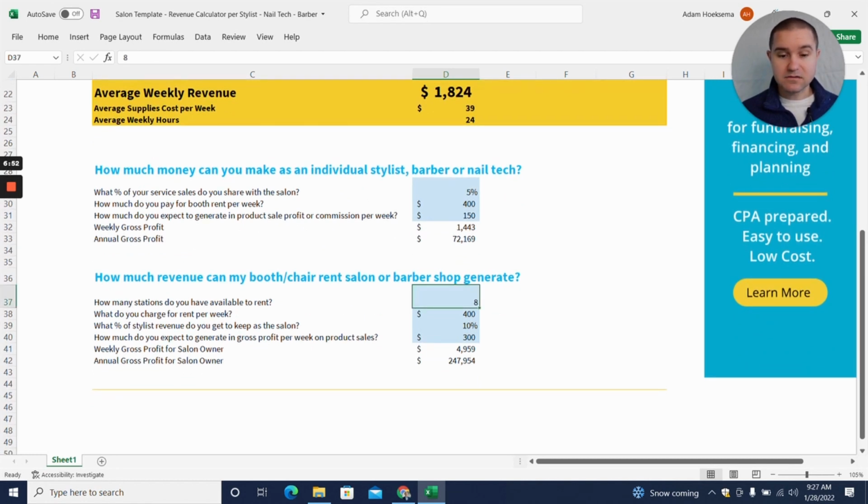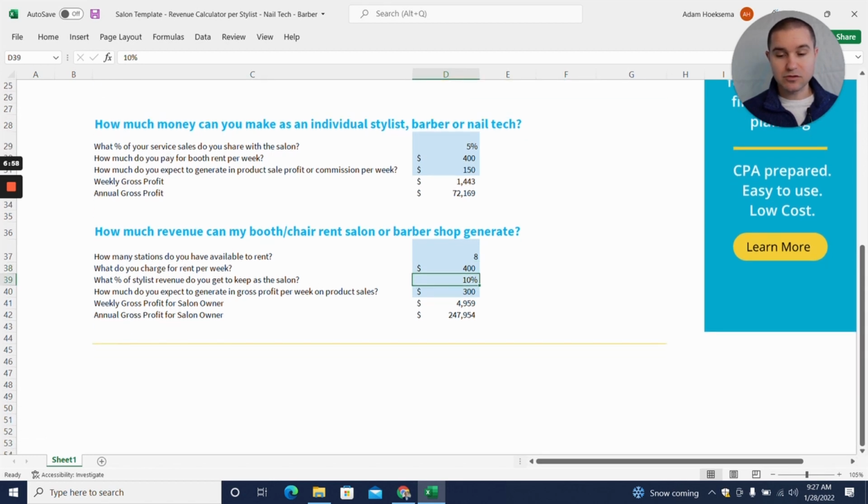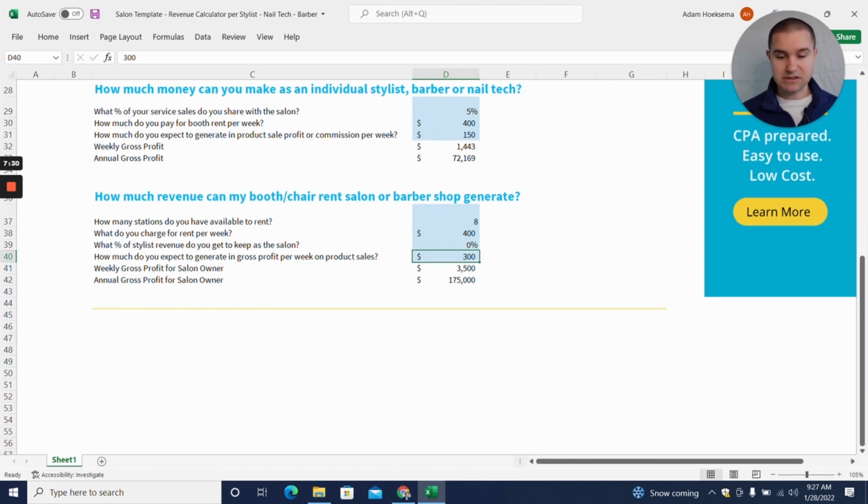And if you have 8 chairs available to rent, you charge $400 per week. And then you get to keep, let's say, a 10% split of what the stylists bring in. Let's say you've negotiated that because you are doing some joint marketing for them, or just taking care of things in the salon, the cleaning, or maybe some of the overhead type things, so you're taking a commission. If that's what you've negotiated, you could put that in here. Many might not do that, and so you could have 0 here just as an example.